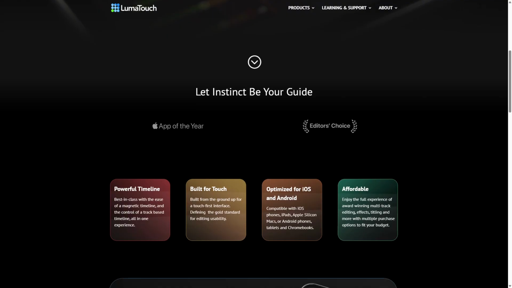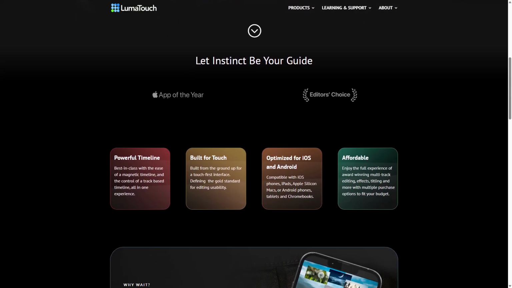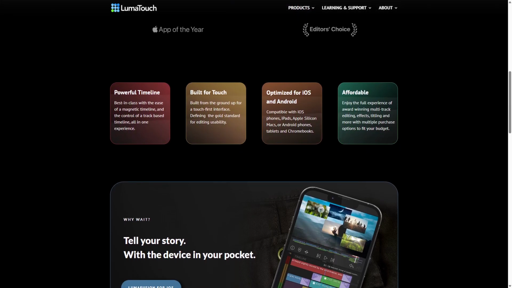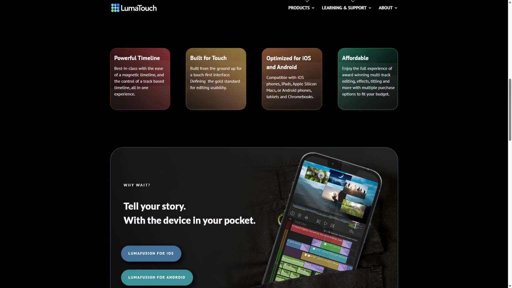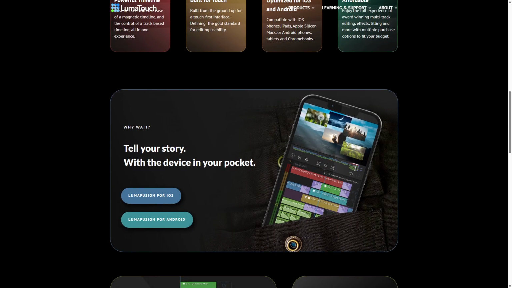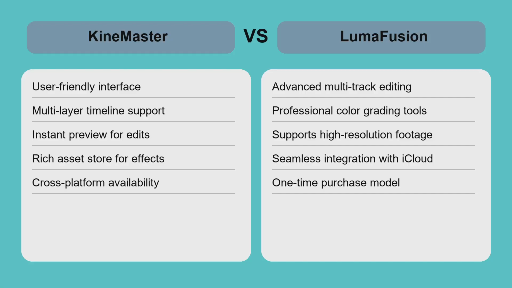LumaFusion suits filmmakers, journalists, and video editors who need desktop-level performance on mobile devices. It's ideal for projects requiring detailed edits, precise control over effects, and professional-grade output. KineMaster and LumaFusion both deliver strong mobile editing experiences but cater to different needs.